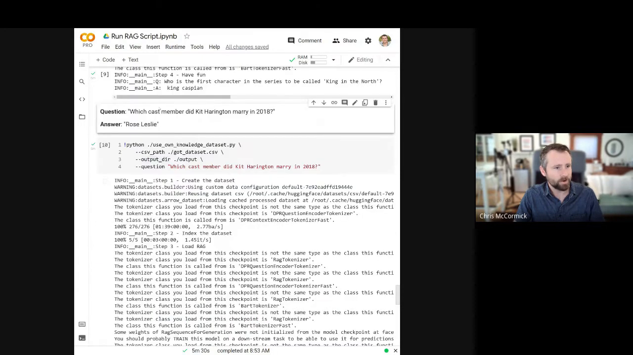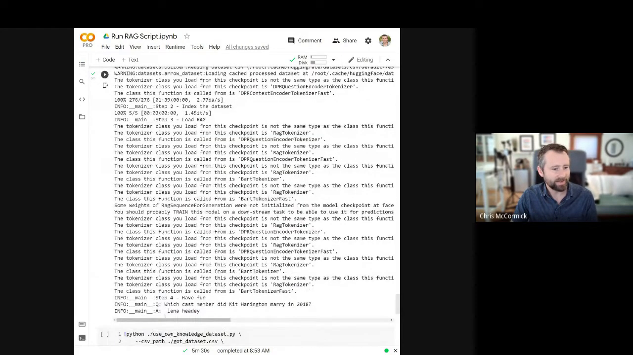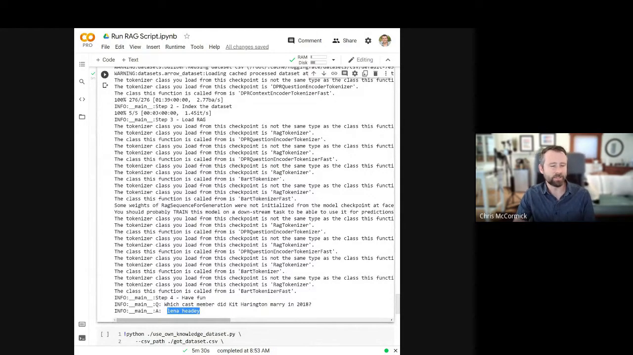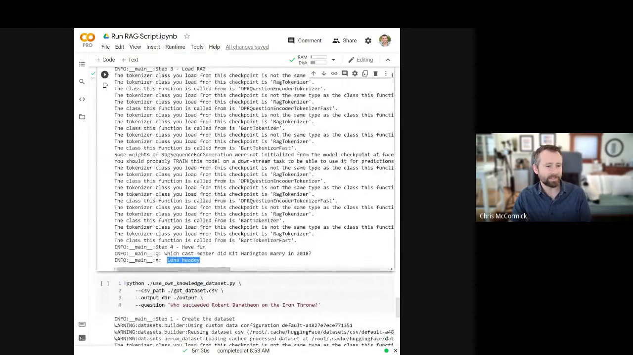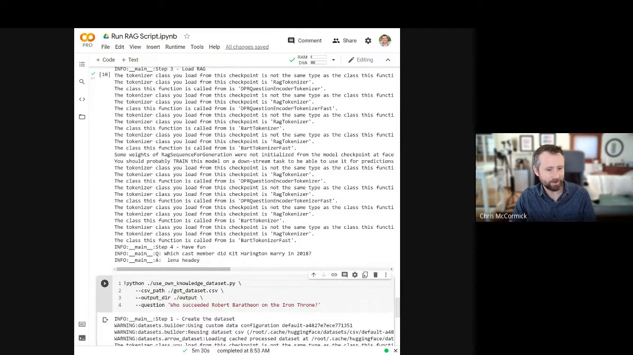All right, one more. Which cast member did Kit Harington marry in 2018? The correct answer is Rose Leslie. RAG said Lena Headey, who plays Cersei in Game of Thrones, so that one's incorrect too. I didn't bother to go look at whether this information is actually in those articles, so it could be an unfair question.